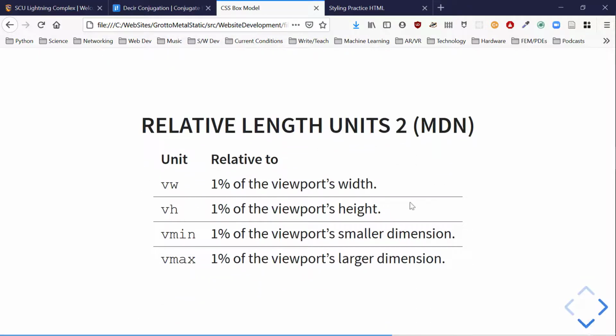Here's where we get some really interesting relative length units. Viewport width unit, vw. It's 1% of the viewport's width. vh, 1% of the viewport's height. vmin and vmax, 1% of the viewport's smaller dimension or larger dimension. Let's give these a try and see what effects we would get.